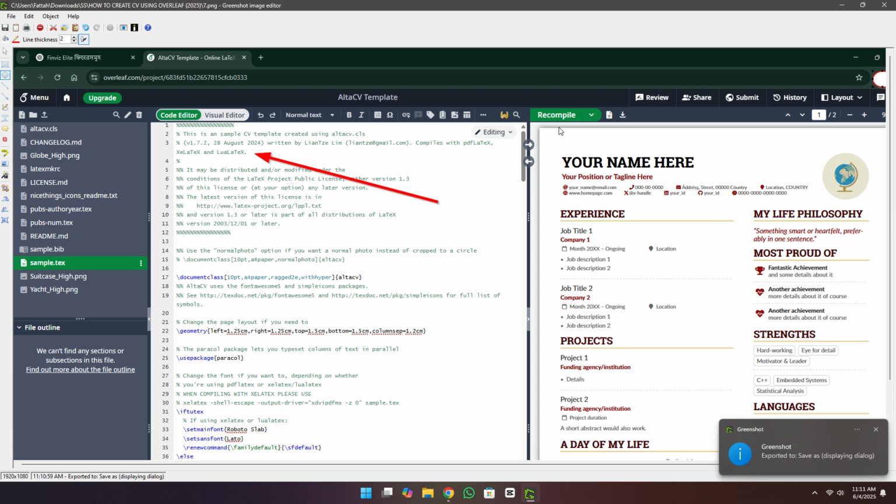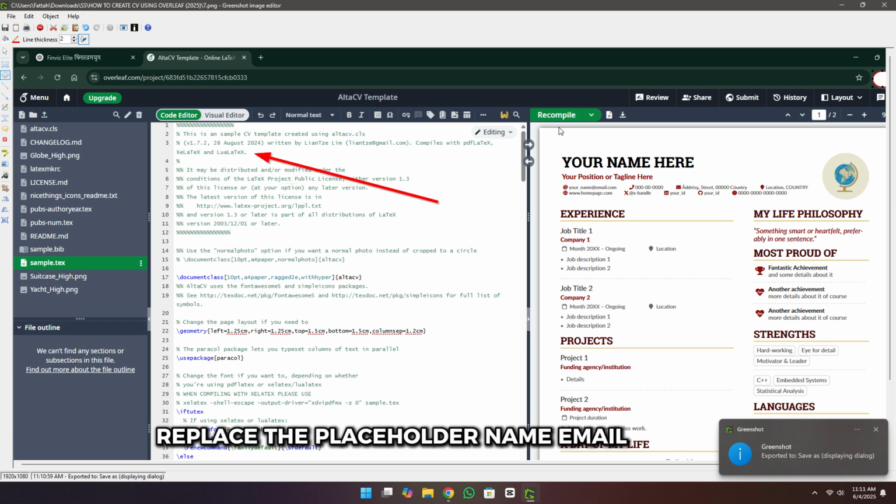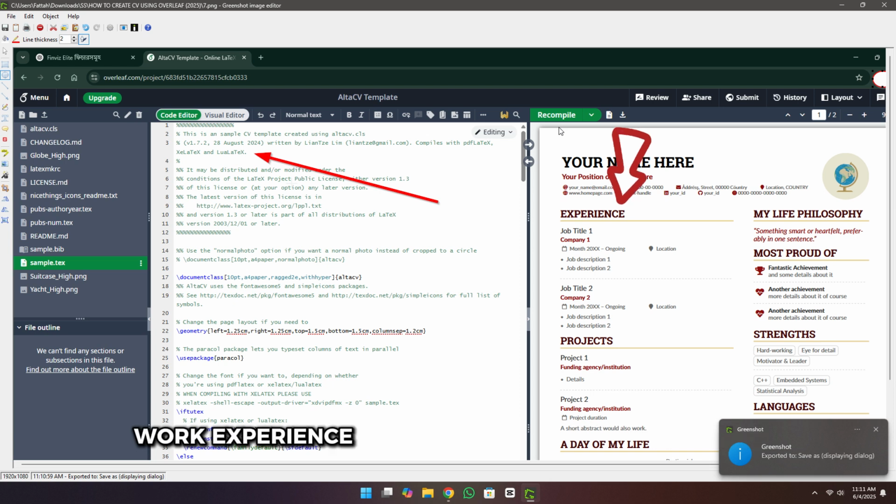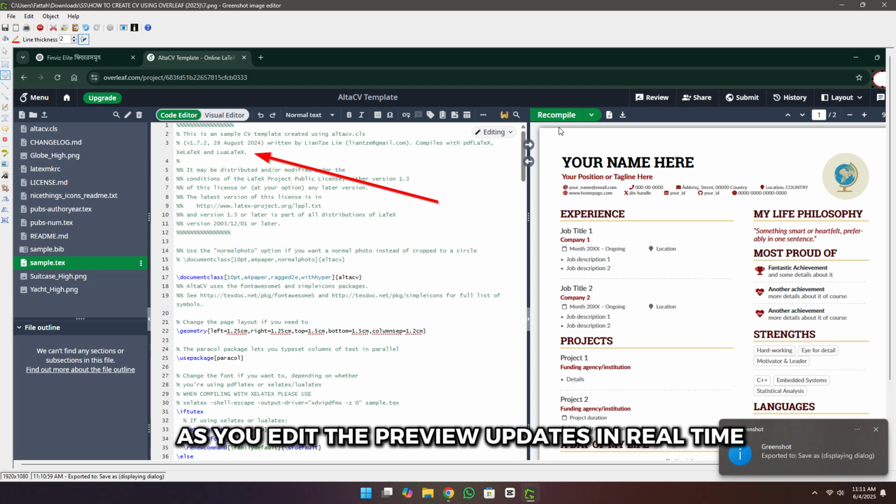your CV. Edit the text in the code panel, replace the placeholder name, email, education, work experience, and skills with your own details. As you edit, the preview updates in real time.